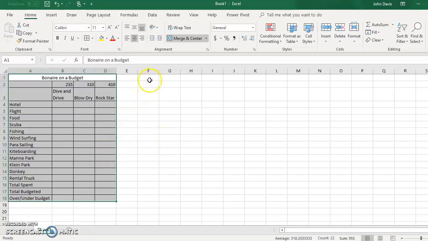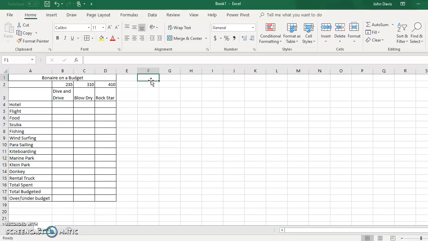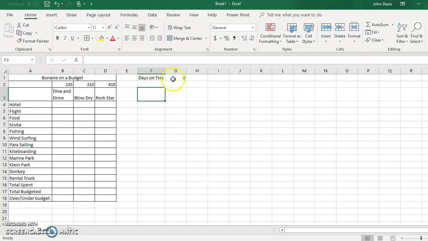Now to add something different, we're going to come up here to F1, and we're going to type in days on trip. And we're going to press tab to go over to G1, and we're going to type in 8 because this trip is going to be 8 days long, start to finish. Let's go ahead and resize column F so we can read all of it. And so days on trip is equal to 8.